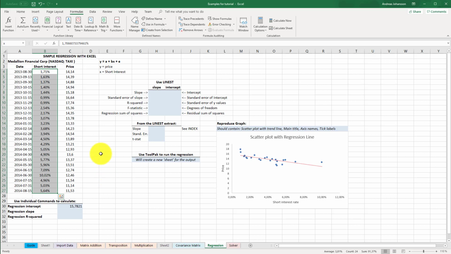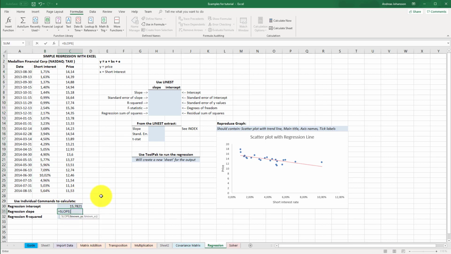At least this sheet is going to work, because now I have named this one y and this one x. So now I can just use the short names instead. So I want to find the slope of y on x, push enter. I want to find the R squared of y on x. So 53% of the variation in price is explained by the short interest rate.